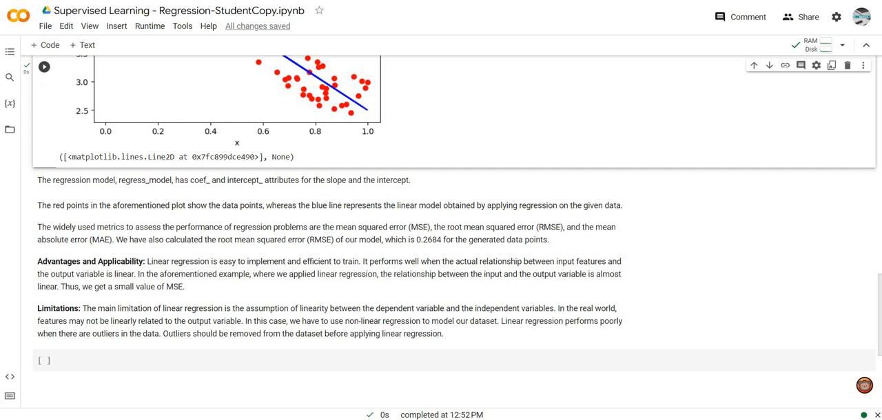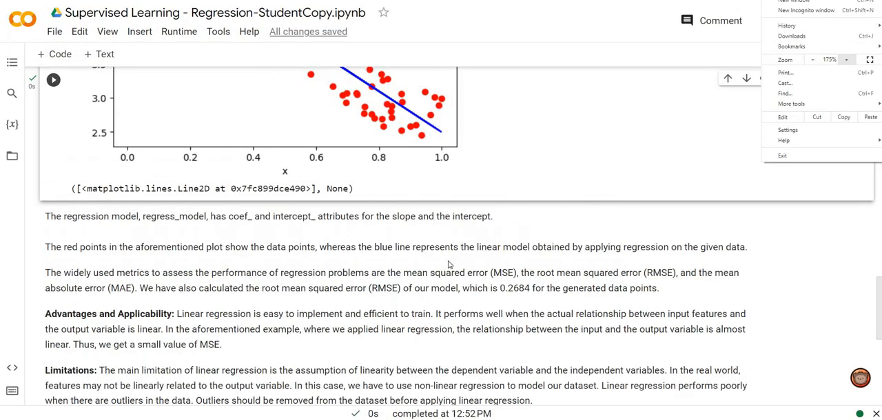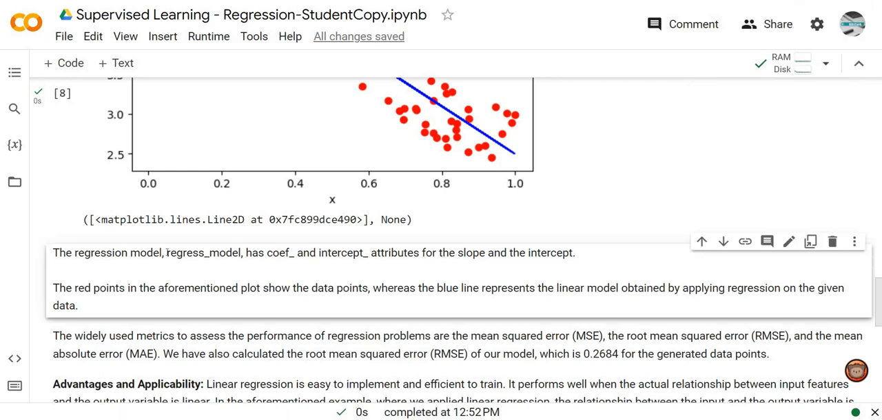So let me open this. We'll finish it off with this one. You can see the linear regression model has this coefficient and also the intercept attributes for the slope and intercept which we have used. The red points, of course, are all the original data points, and the blue line is actually the linear model by applying the regression.